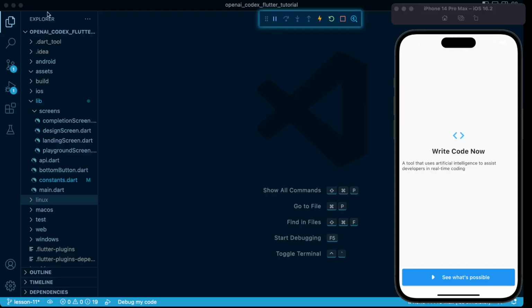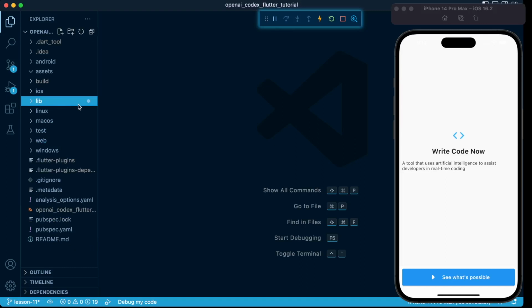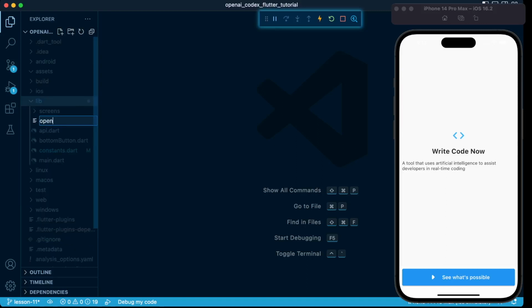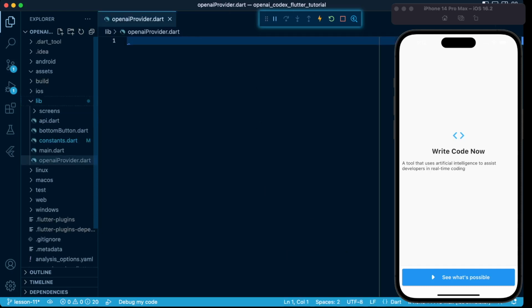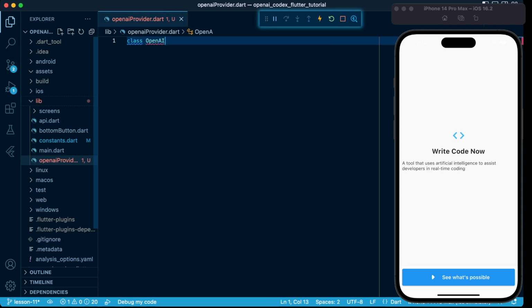Hey friends, in this episode we'll focus on how to track the completions that we receive from OpenAI Codex. It's kind of similar to the history that you get when you're interacting with ChatGPT 3. So in our case, we're going to use a provider as our state management. We're going to create a simple file called openai_provider.dart.